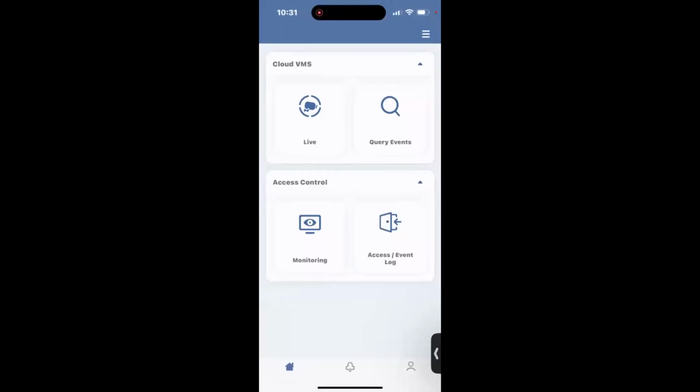Hey everybody, this is Geo Joe here today with a demo tutorial video on the new GV Cloud mobile application. This is a new application that has been recently released by GeoVision and supports the GV Cloud solution.